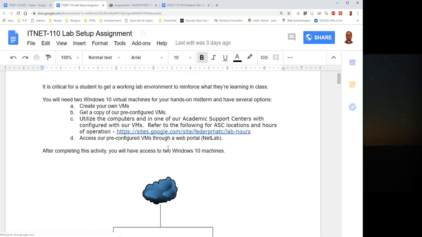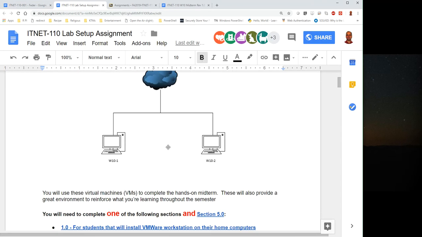The whole idea of this activity is that at the end, you'll know how to use a pair of virtual machines. It's just to reinforce content that you're learning in your test out product. And also, there is a hands-on midterm where I'm going to have you use a pair of these Windows 10 virtual machines to do a midterm.